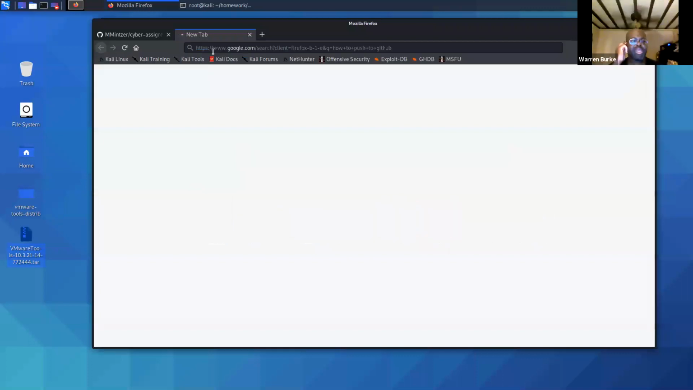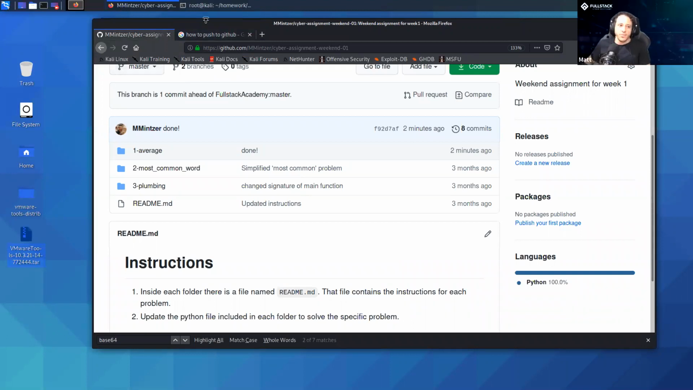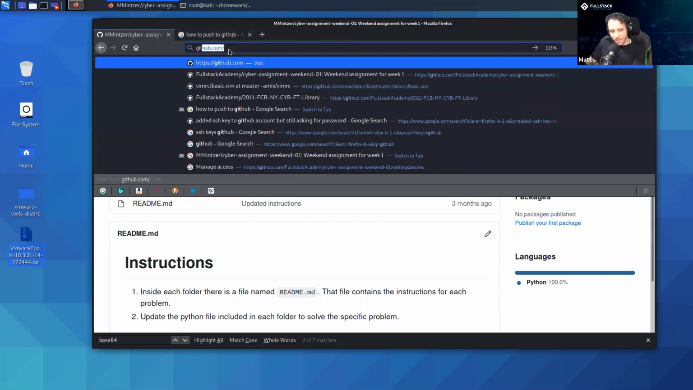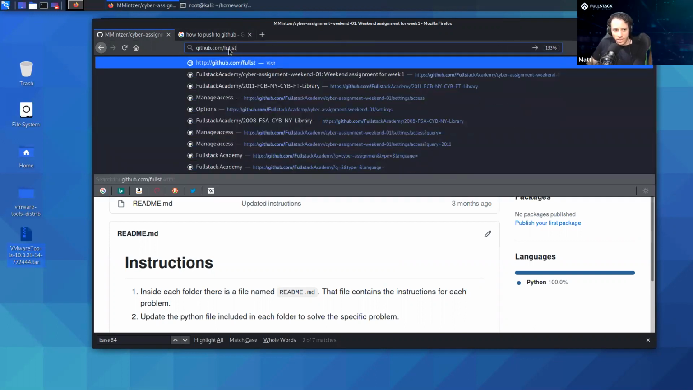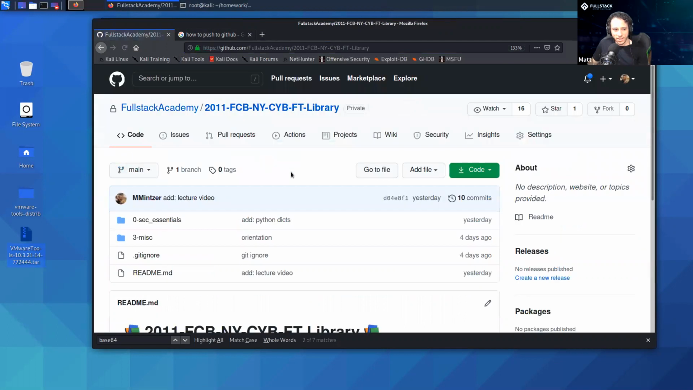Something like that. Okay, so you said you're gonna post video instructions on this. Where are you gonna put that? I am going to put it in the repo. So everything I give you guys is here, right? You go to GitHub, Full Stack Academy, and then 2011, right? You guys have all seen this now.